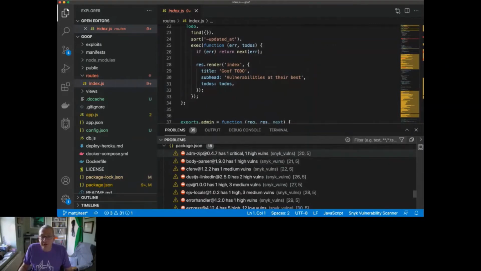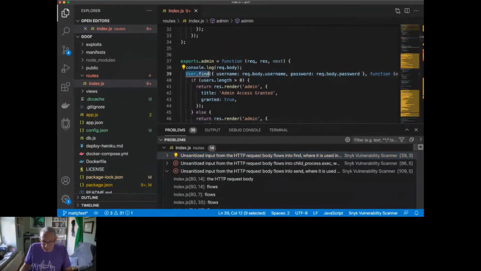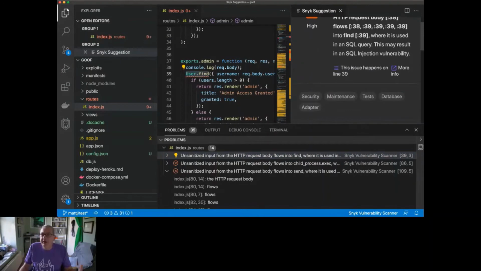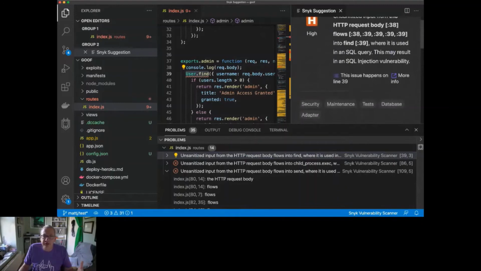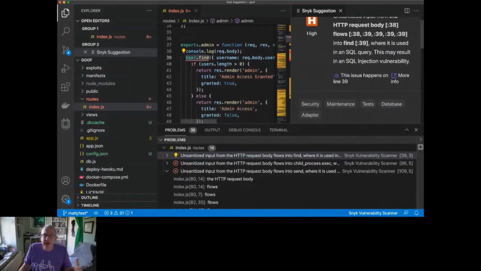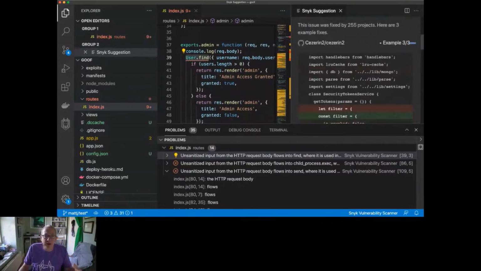And then if we go and look at some actual code here, we can see the output from Snyk Code. So we see that unsanitized input from the HTTP request body that we just looked at in the UI is here again directly in my IDE. And if I go to show this suggestion, that's going to open it here, and I can now get all that information that I was looking at in the UI directly in my IDE. So it's showing me what the flow is through that particular piece of code, and some examples from other projects about how I might go about fixing that.